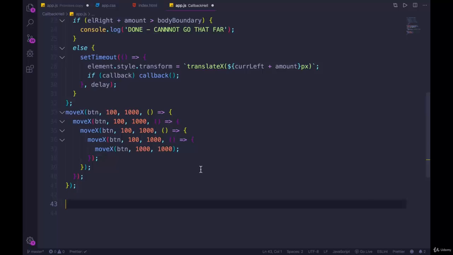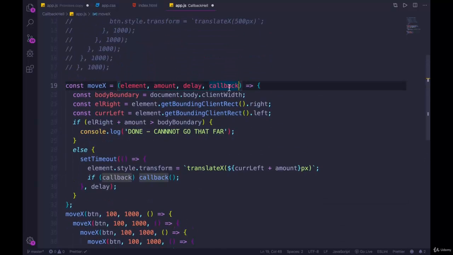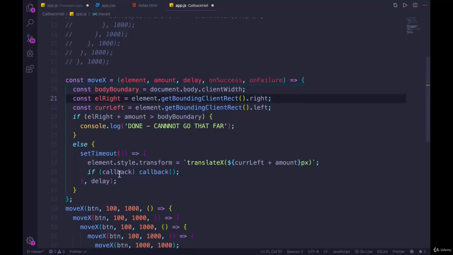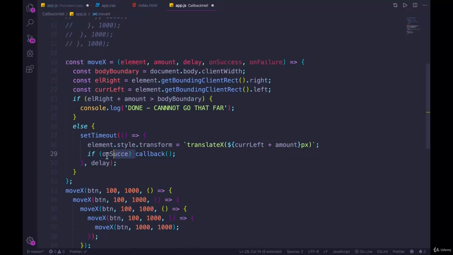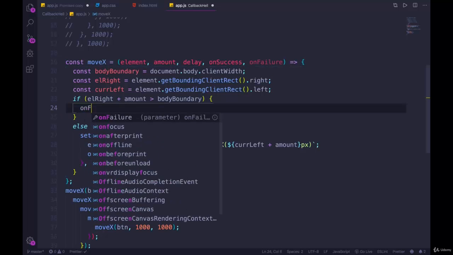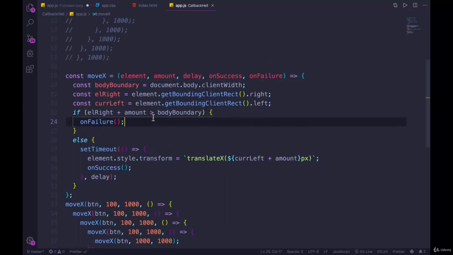So let's try it. Let's rewrite this. So we have our first callback. Let's call this on success and on failure, or on fail. So down here, if we've made it to this point, that means we can keep moving. So we'll call on success, which I guess we can just assume will be passed in just to make our code simpler. We'll do on success right there, and on failure will be right in here. So now we have two branching paths.